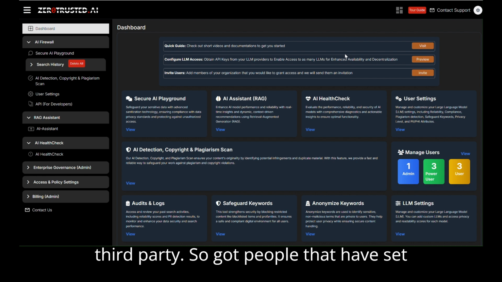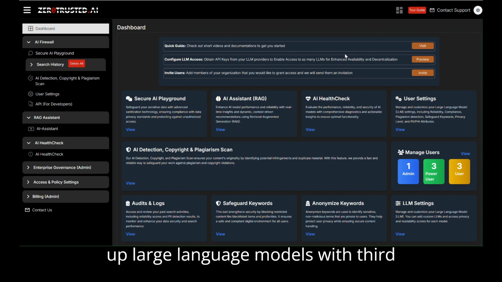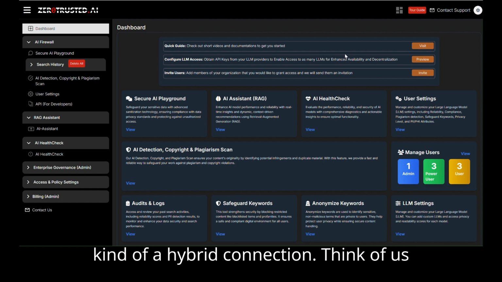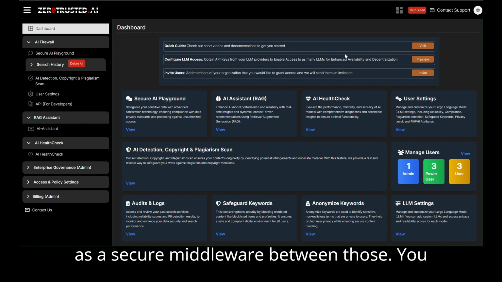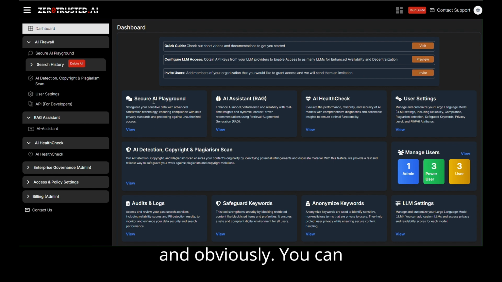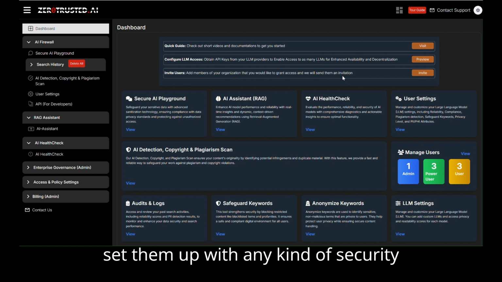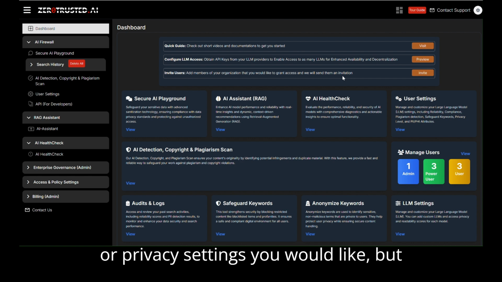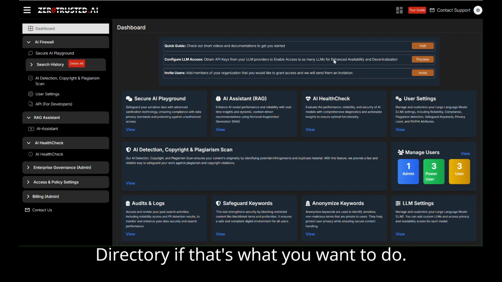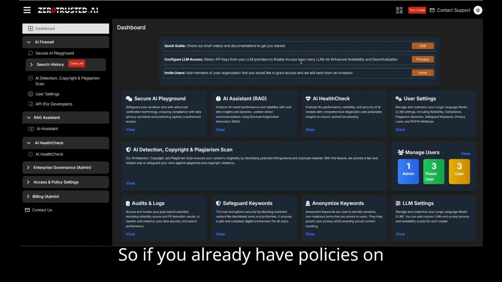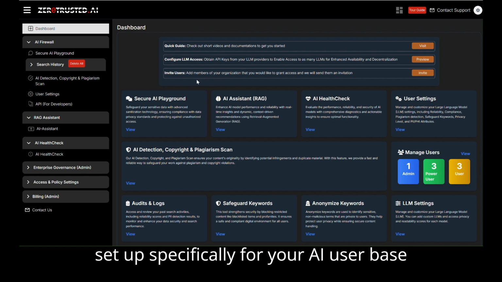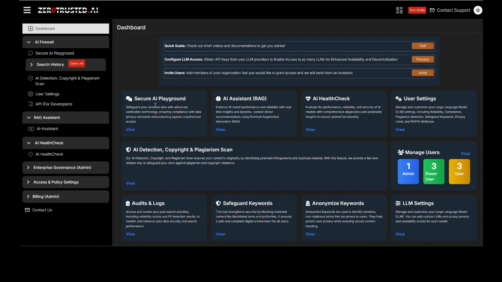We've also got people that have set up large language models with third parties to evaluate whether their models are working correctly. So this gives you kind of a hybrid connection. Think of us as a secure middleware between those. You can invite new users to use the platform, and obviously, you can set them up with any kind of security or privacy settings you would like, but also you can integrate your Active Directory if that's what you want to do. So if you already have policies on different sets of groups or users, you can put those in here, or you can set up specifically for your AI user base.